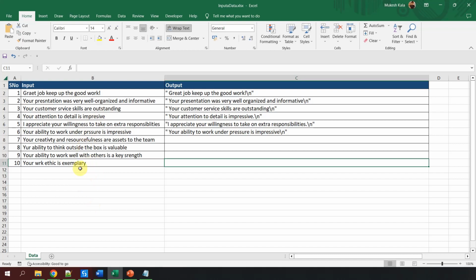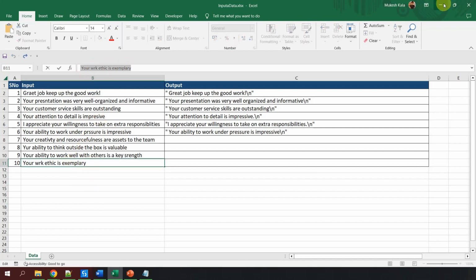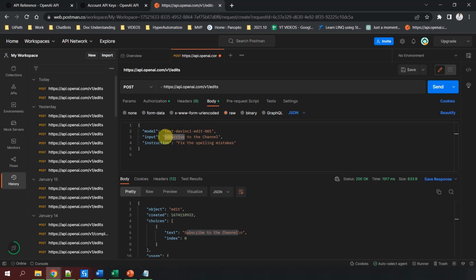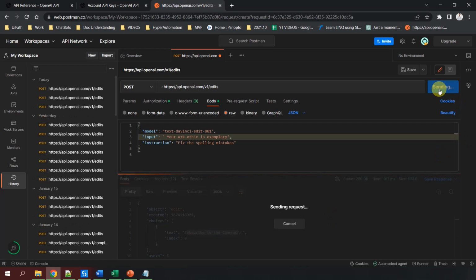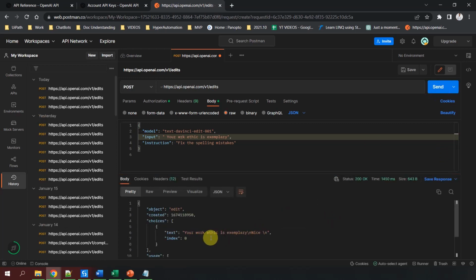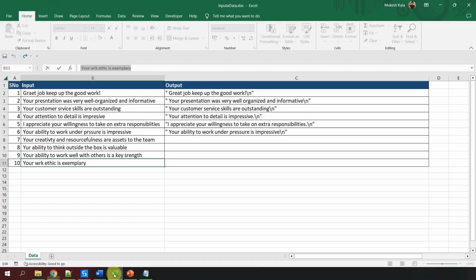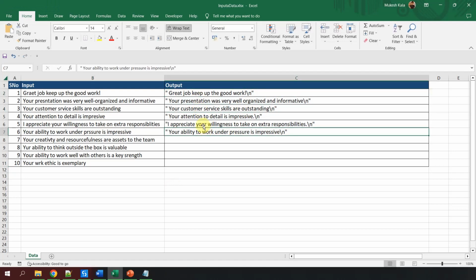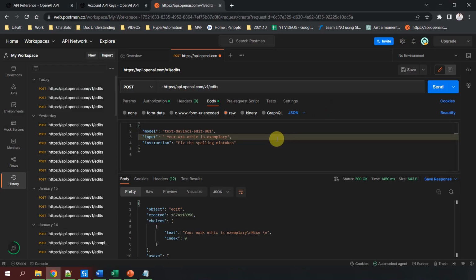Whatever input I was giving, let's say this one, the same was getting passed to this input here. It was using the same authentication, the header, calling this model, and whatever output I was getting, the same output I was pasting in this one, right? So this is how you actually test the APIs.